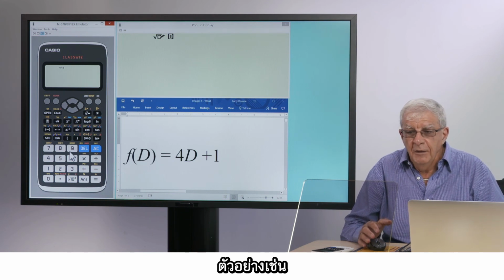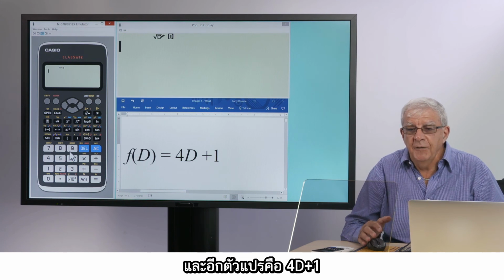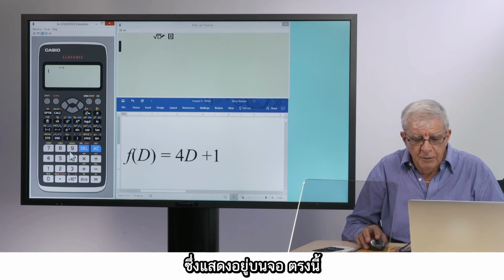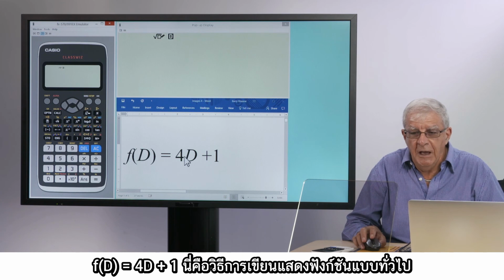For example, a function for which the first value is represented by d and the second value by 1 more than 4 times d is shown on the screen here. F at d is 4 times d add 1. So that's how it's represented in everyday life.